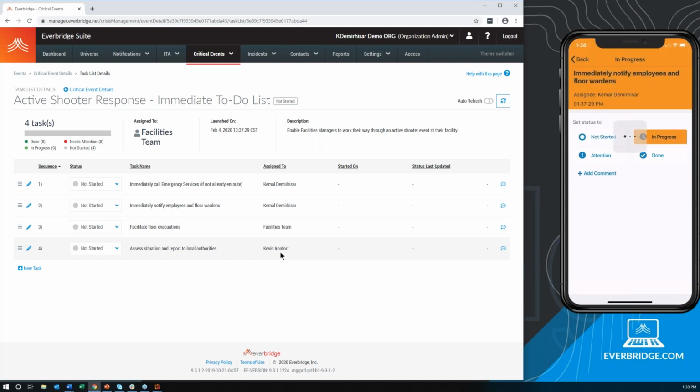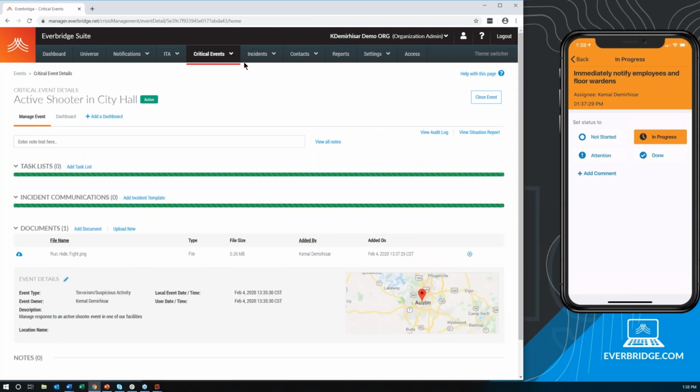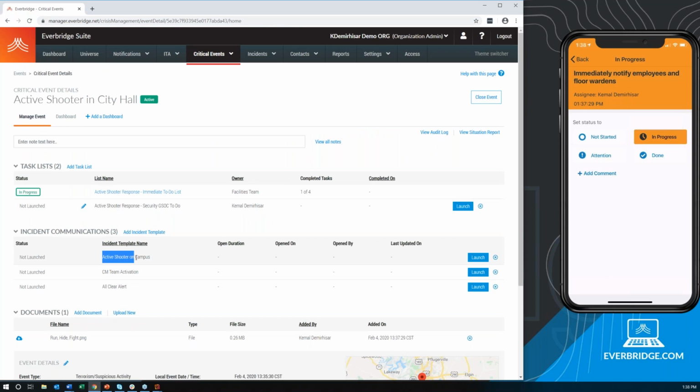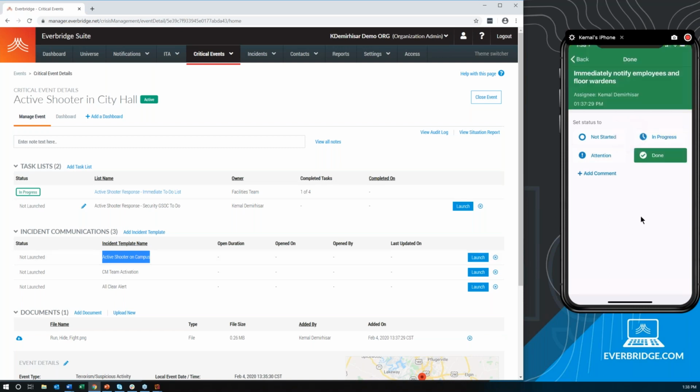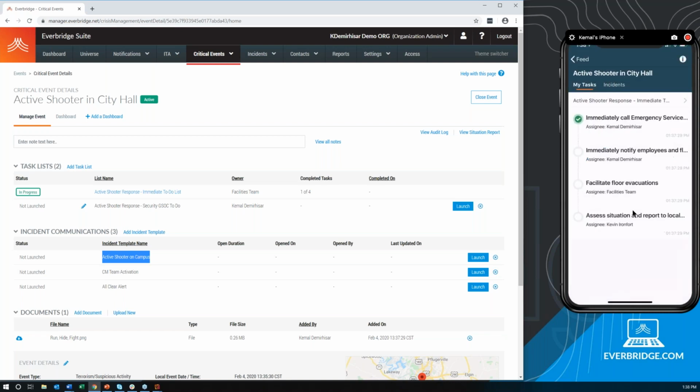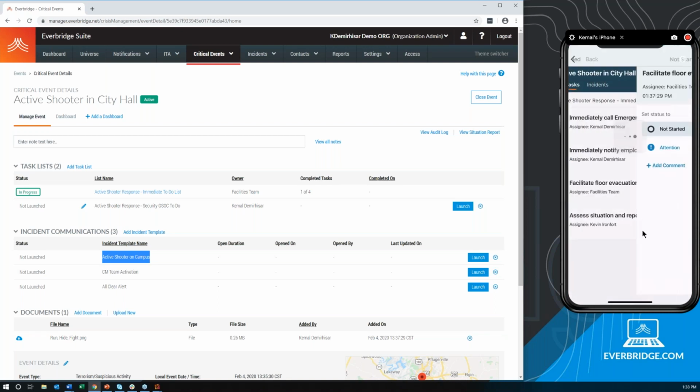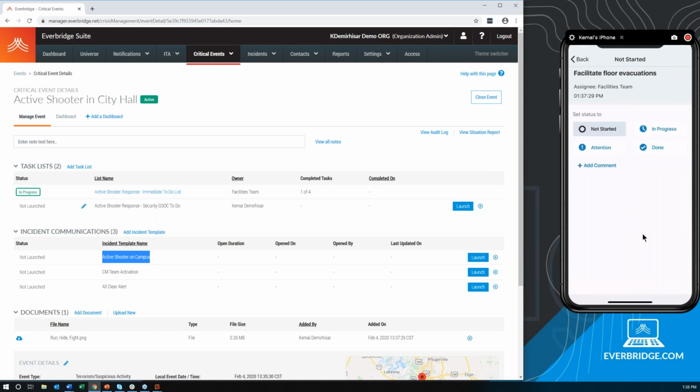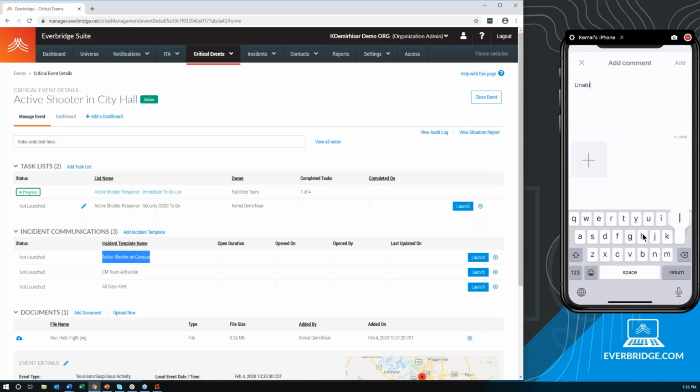Okay. In progress. Again, I'm pretending to be multiple people here. I want you to see, when you activate these plans, your team members can get these task assignments, they can pick them up, and they can start working with them. So now that I said, yep, I'm working on this, it's very easy as the event manager to say, I'm going to send out an alert notification to the team saying, hey, this is what's happening. And when I'm done with that task, I can complete it. Right. If I am facilitating floor evacuations and I am 3 miles away from City Hall, I can come in and say, unable. Please assign to someone else.